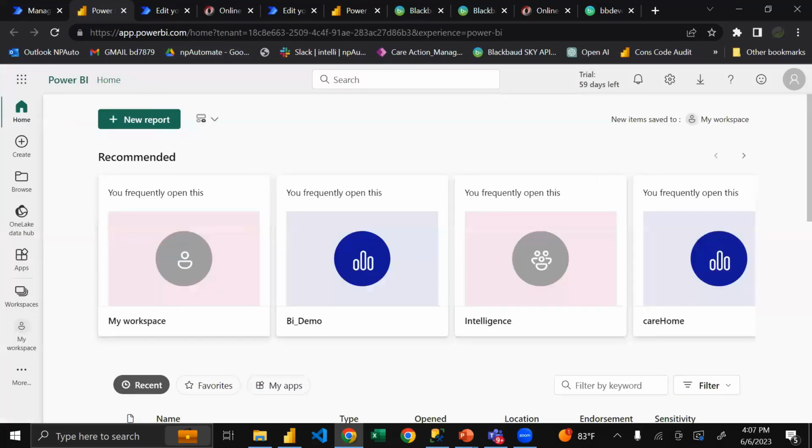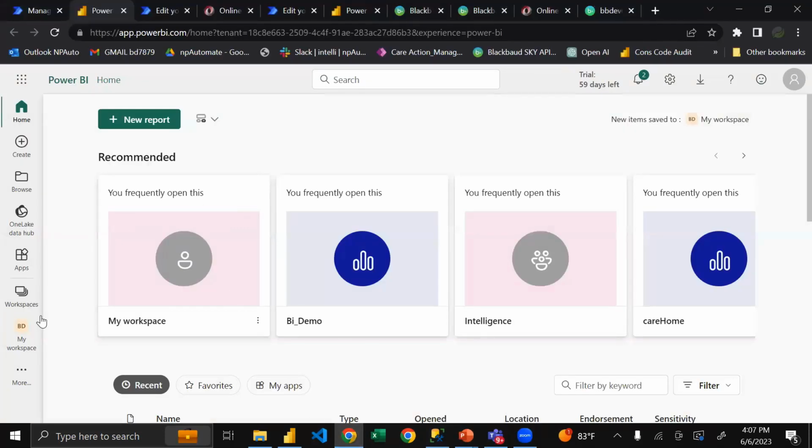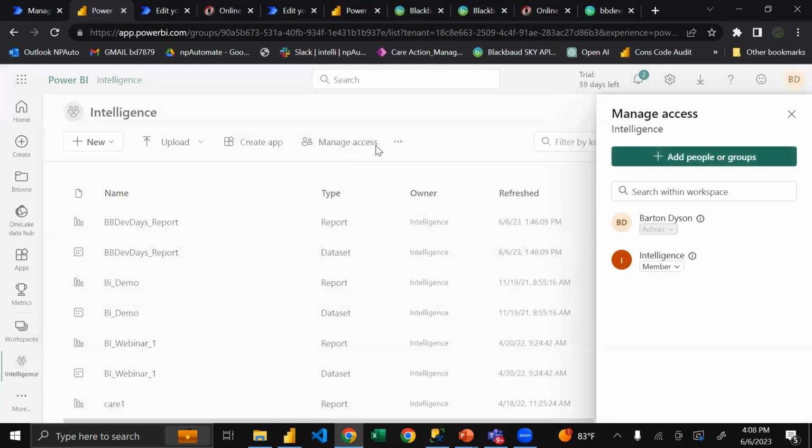Now, we do recommend, and I mentioned it on this slide, a shared workspace. Share it to a shared workspace, because that's going to allow you to share it to other users. So in our test environment, we've got a workspace called Intelligence. And why it's important to put it there and not in your own workspace within the online Power BI is that you can manage access and invite other people to it. That will determine if they can see that report, whether they're viewing it within Blackbaud or whether they're viewing it in Teams or anywhere else.